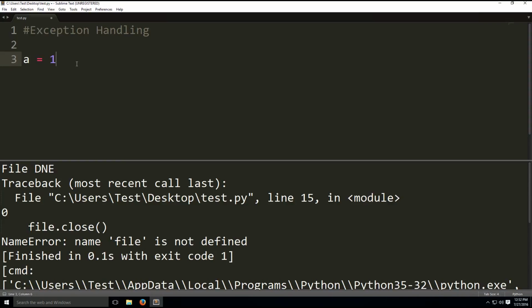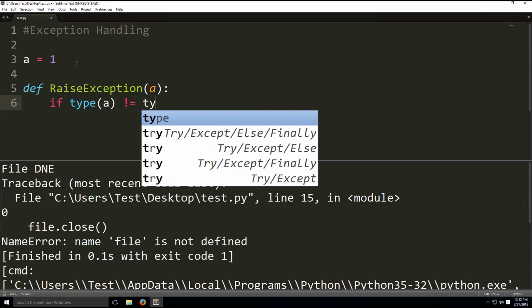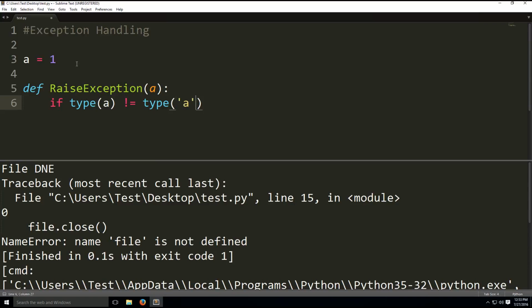So let's say A equals 1. There's obviously no problem here. We're going to define raise exception, and it's going to take A as the parameter. In this function, if the type of A is not equal to the type of character A, then we're going to raise, here's the raise keyword, a ValueError: "This is not a string." So if A isn't a string type, it's a value error, because we want a string.